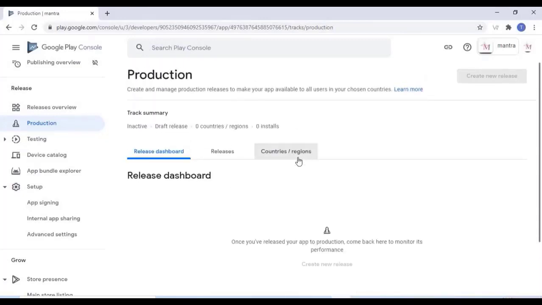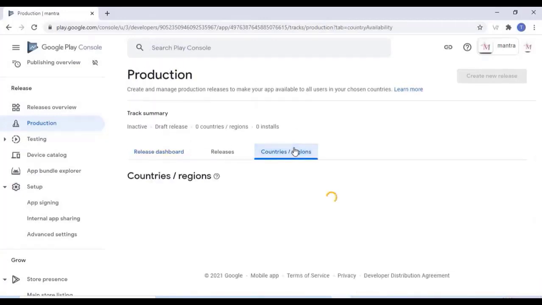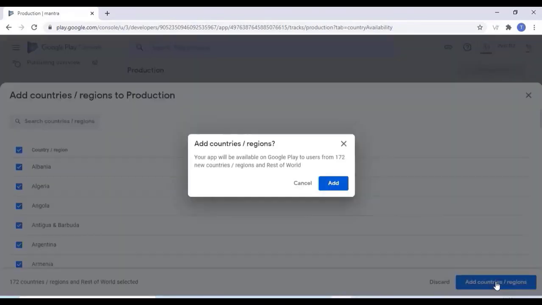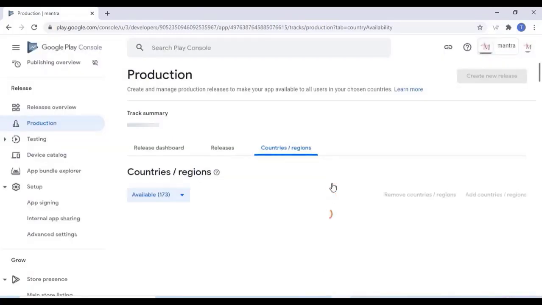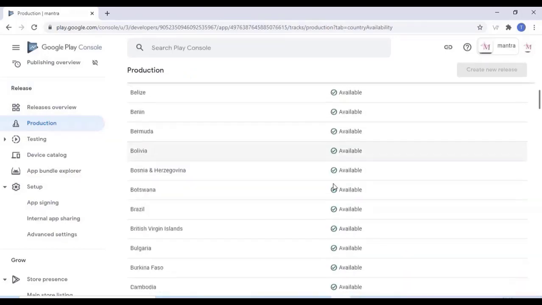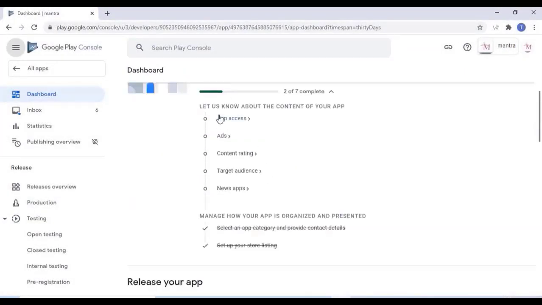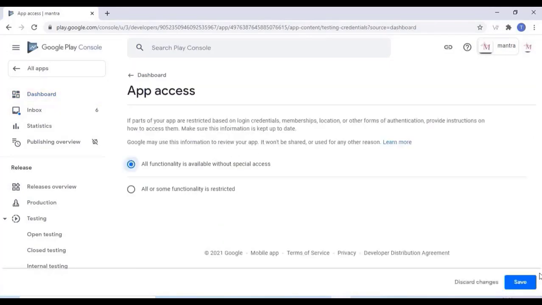Now we can do some setup also. We can select the countries and regions where the app is available to download. Select that, and you can select either a country or choose any country according to your choice. Select that and click on add, and now our app is available in all these countries. Okay, once you finish that, go to the dashboard, and we can solve all these steps one by one.